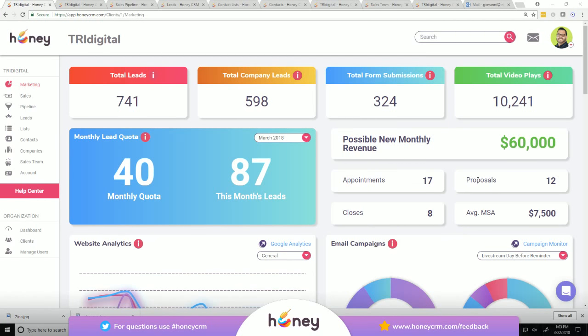Okay. So when you first log into Honey CRM, what you're going to see is the marketing dashboard. The marketing dashboard is going to give you an overview of all the various numbers in regards to lead count and various analytics, activities, and KPIs across your various marketing efforts.